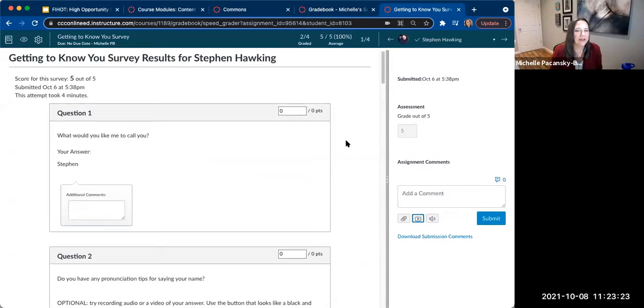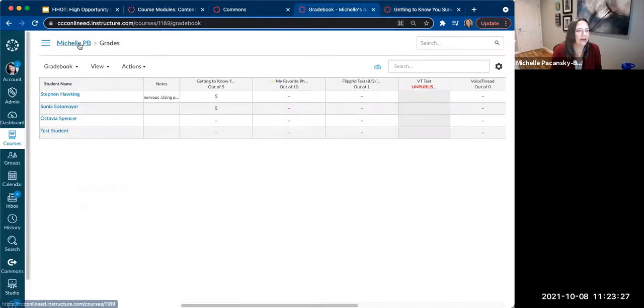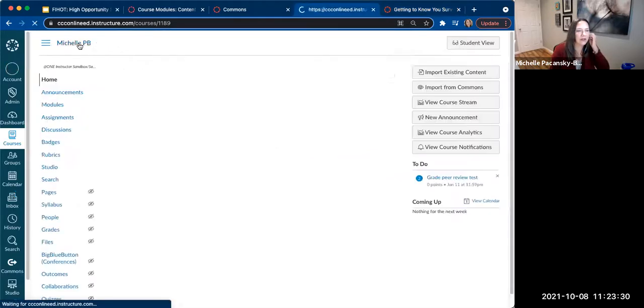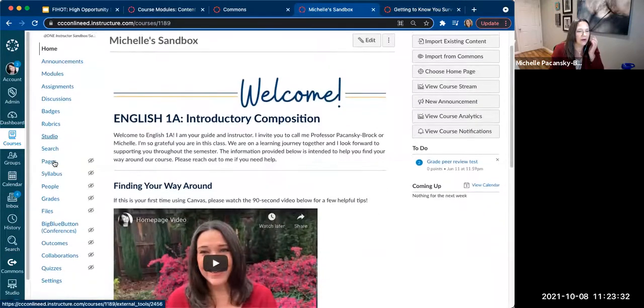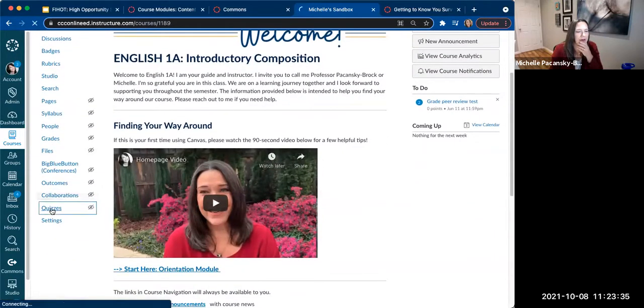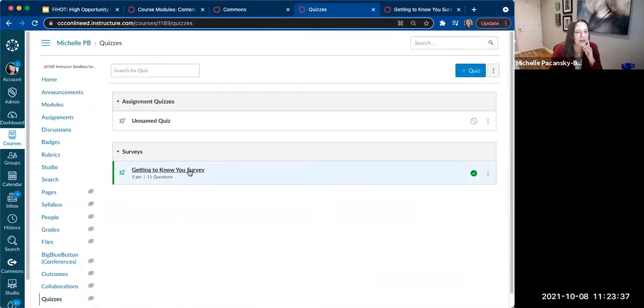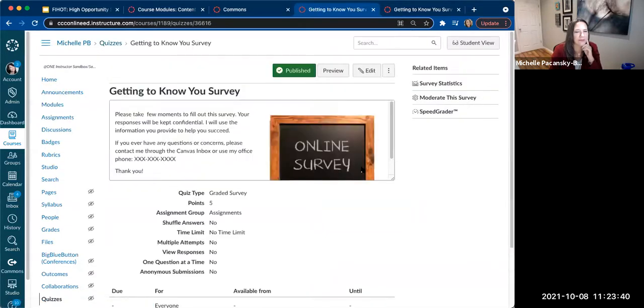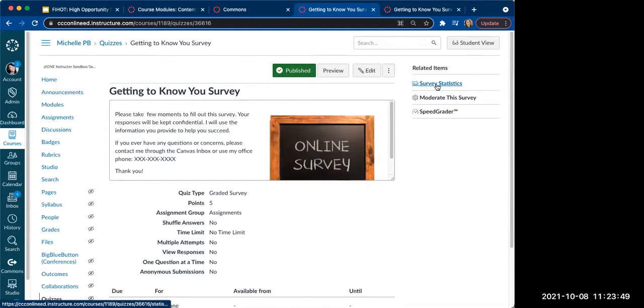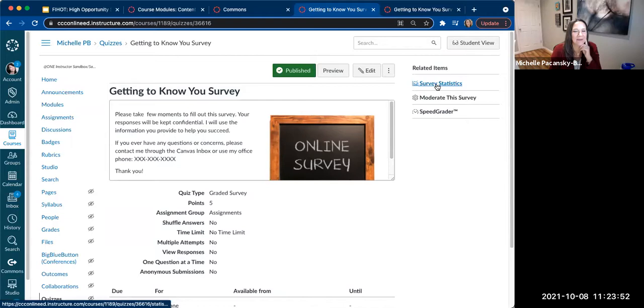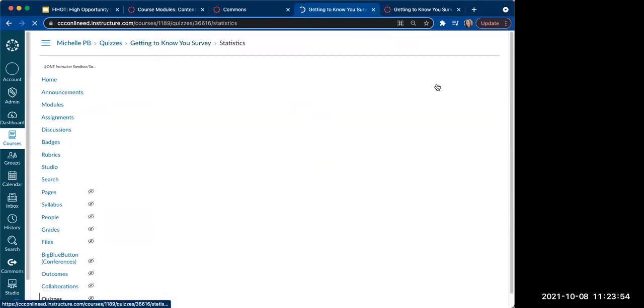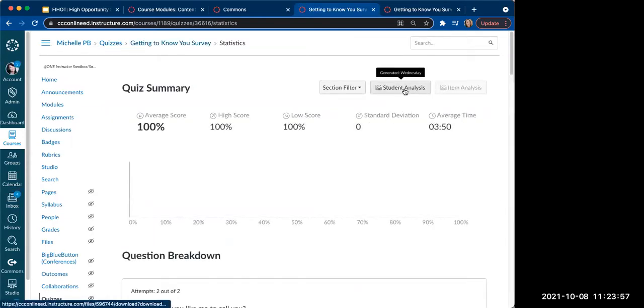There's another way to get to your students' responses also that I'm going to show you. Let me go back here to the course, and it would be by going into the quizzes area, or you can get to it different ways, but you want to actually open the survey. And remind me, is it survey statistics? Which are you trying to get to, the CSV or just see the results? CSV. Yeah. Survey statistics. And then student analysis.